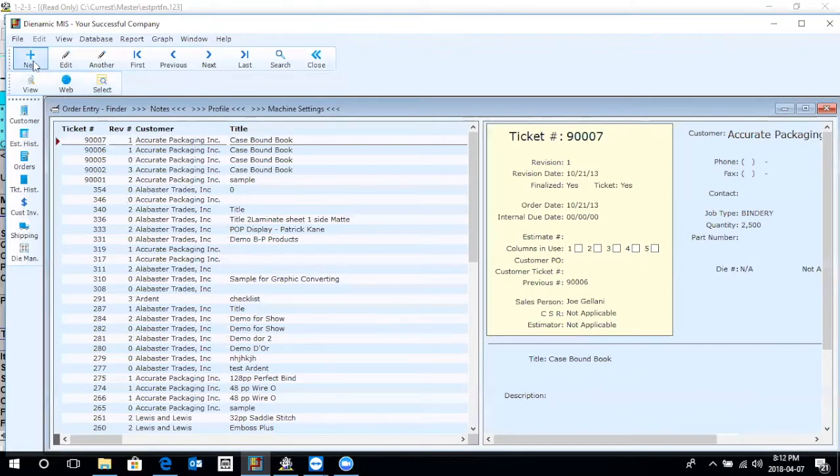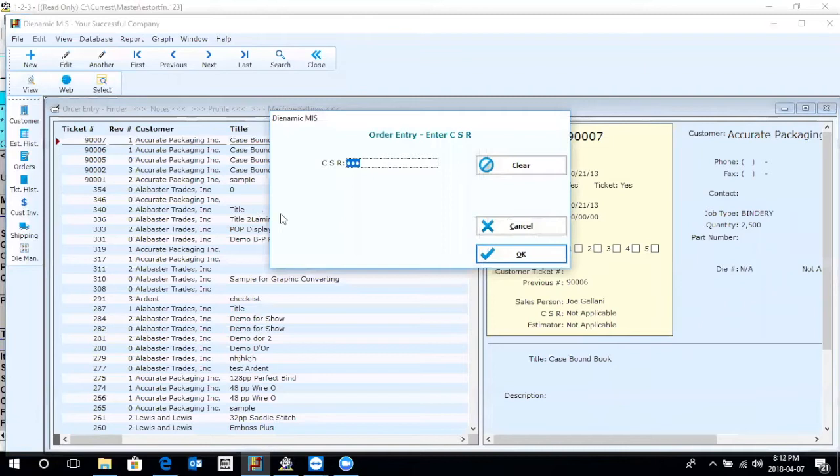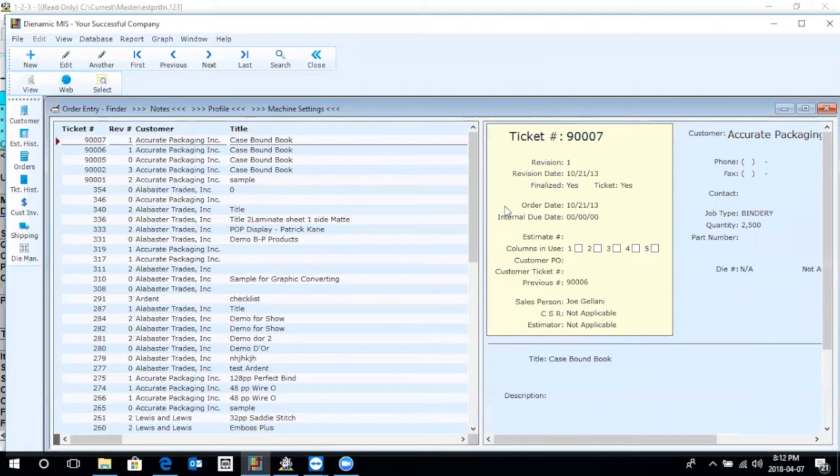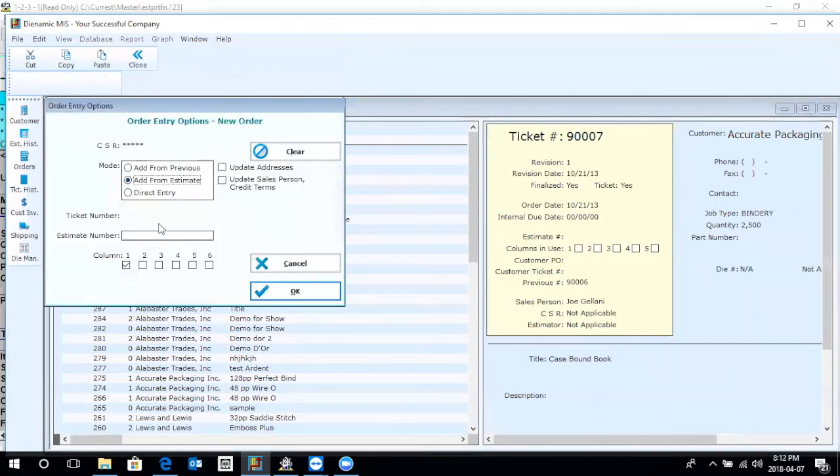We can create orders 3 ways. We can create orders from previous jobs. Big advantage of that is that the system comes with a problem history, so that if you had problems last time you ran the job, it will warn you before you rerun the job, so you don't make the same mistakes twice. Also very good for estimating. If they know that they are re-quoting a job that's been run in the past, they can check the problem history and adjust for any issues that you had on the job last time you ran it, so we don't lose money on it again.